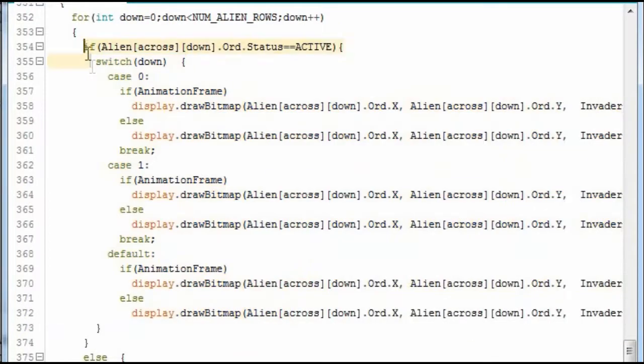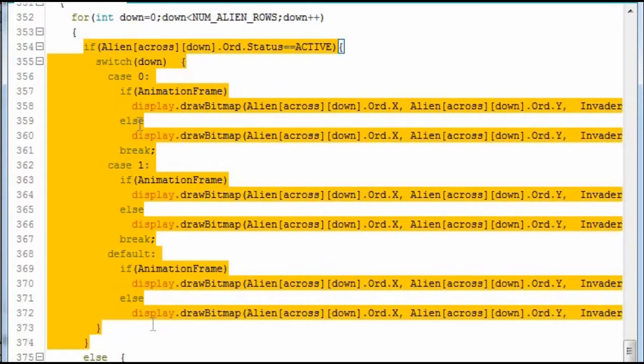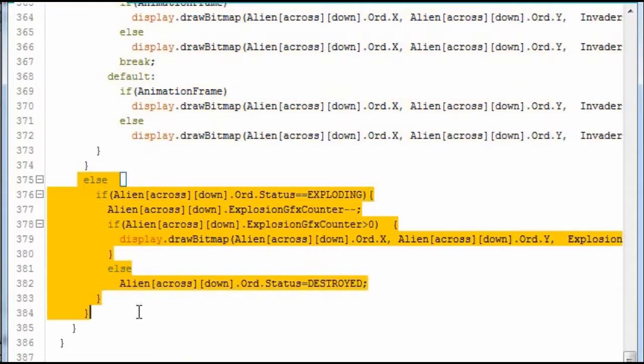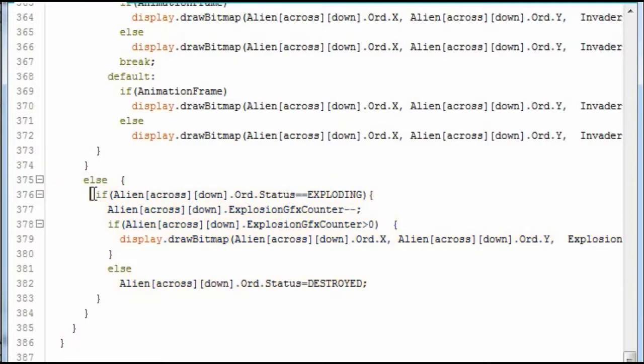But that's all that bit. So if it's active, it does all that. If it isn't active, so it's either destroyed or it's exploding, it will then come into this else statement. So the second else, if it's not active, it'll then come into this. And the first line it tries to make a decision is, is it exploding?